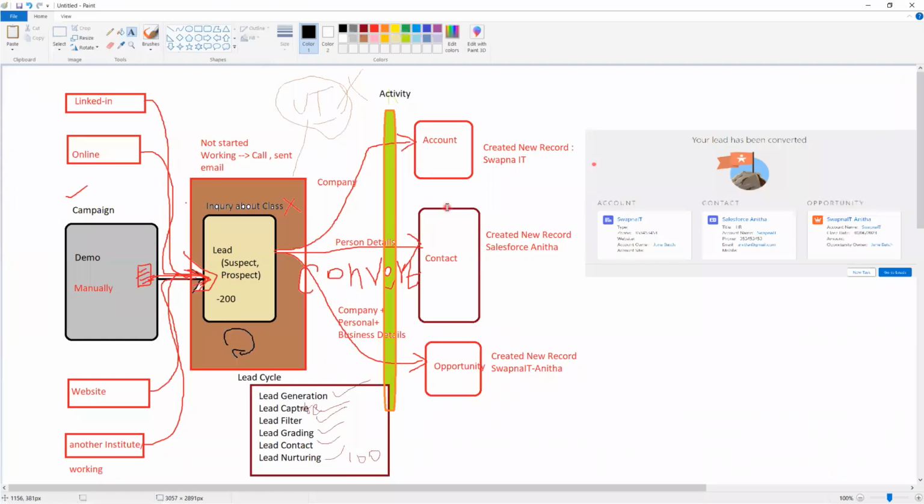Right? So that is based on certain logic. Now, I cannot say only the company details go to the account, or only person details go to the contact. Whatever this division is, which information should go to the account, which to the contact, and which to the opportunity, the logic is written by Salesforce.